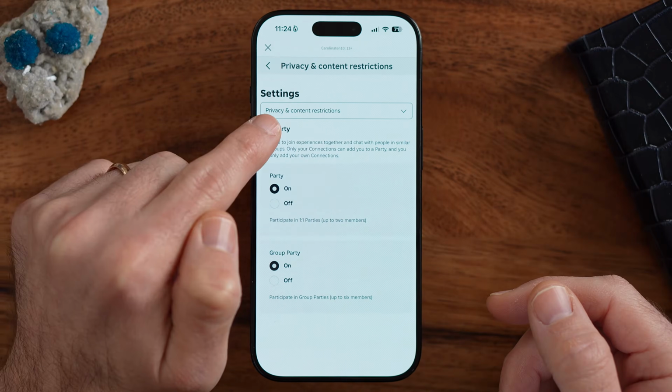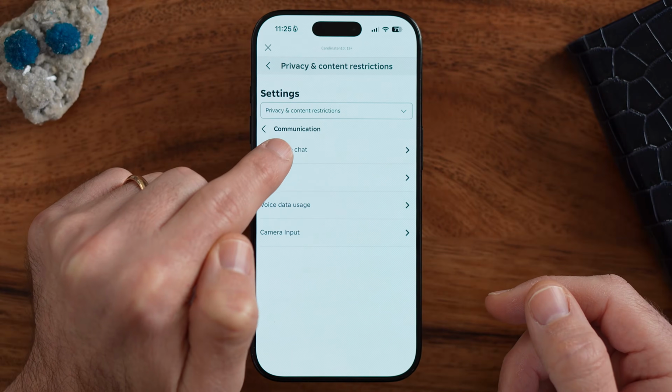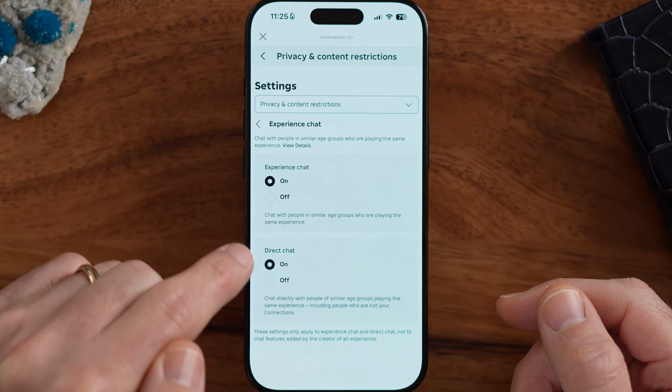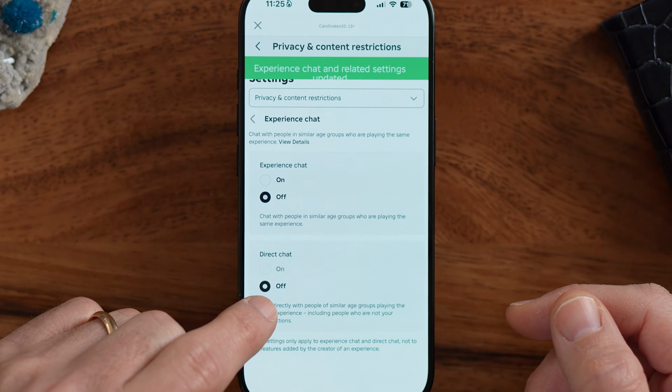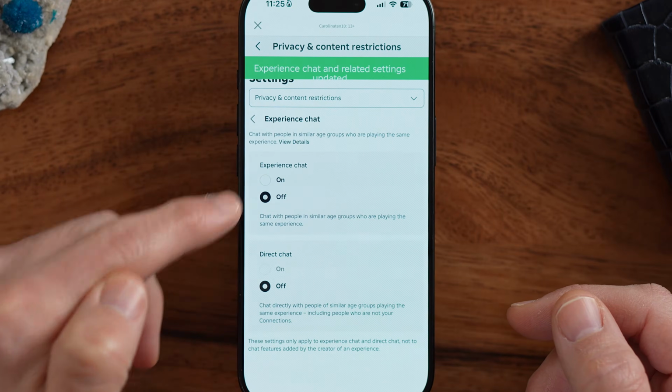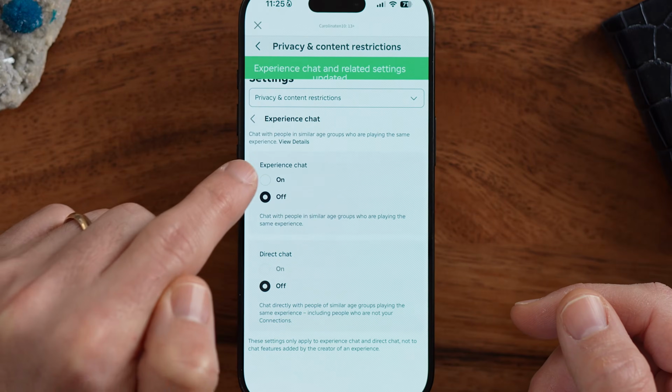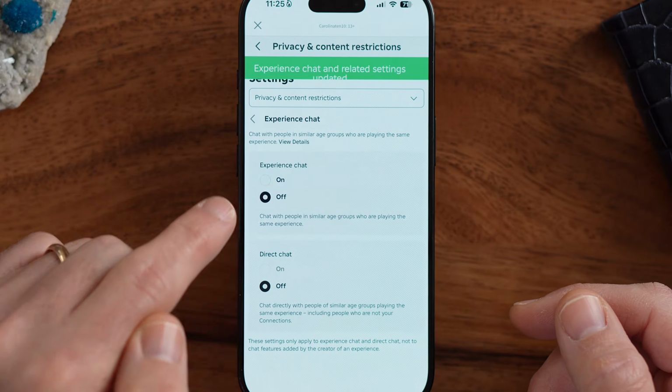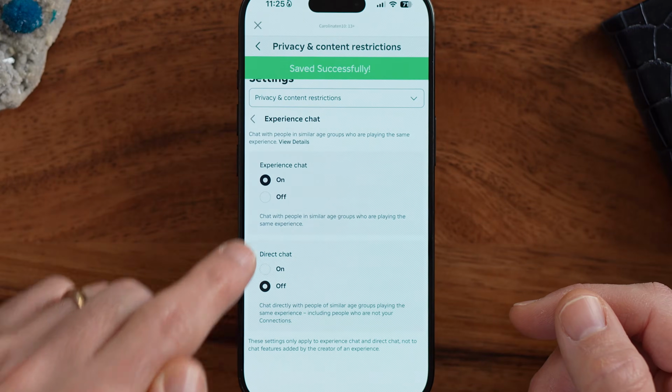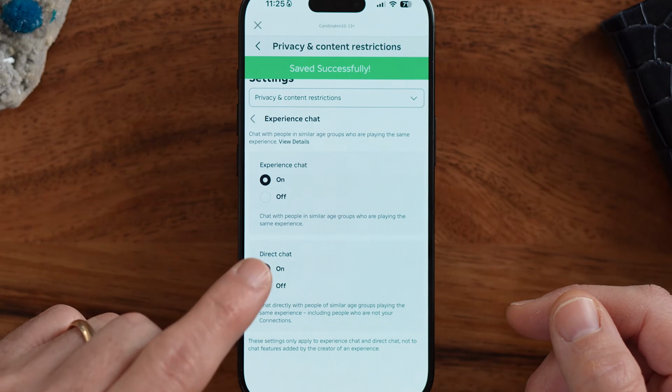After we've done that, let's go back one and go to Experience Chat. And on here, if any of these are off, you need to switch them on. Keep in mind, you can't turn on Direct Chat without first turning on Experience Chat. So first turn on Experience Chat, and then you can turn on Direct Chat.